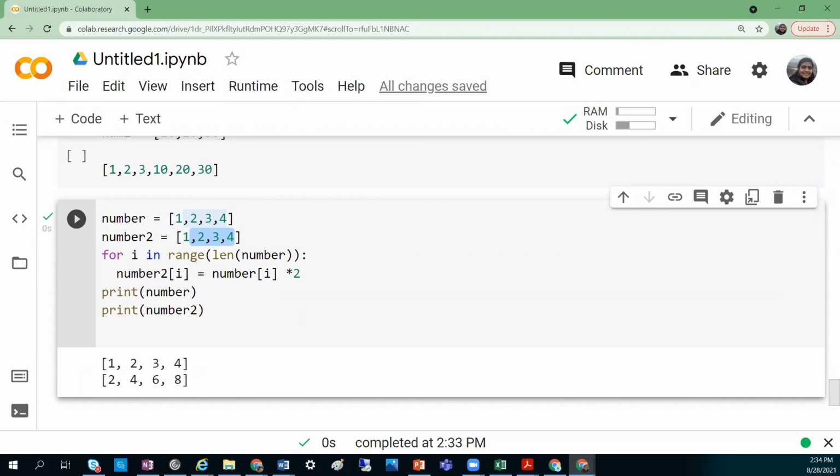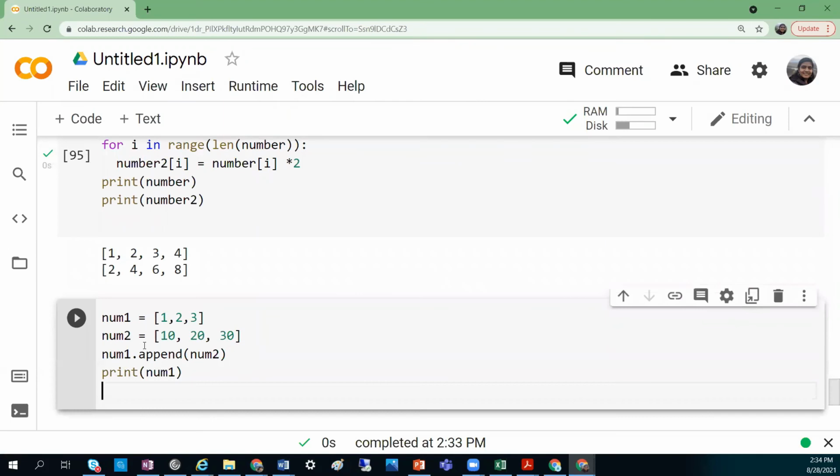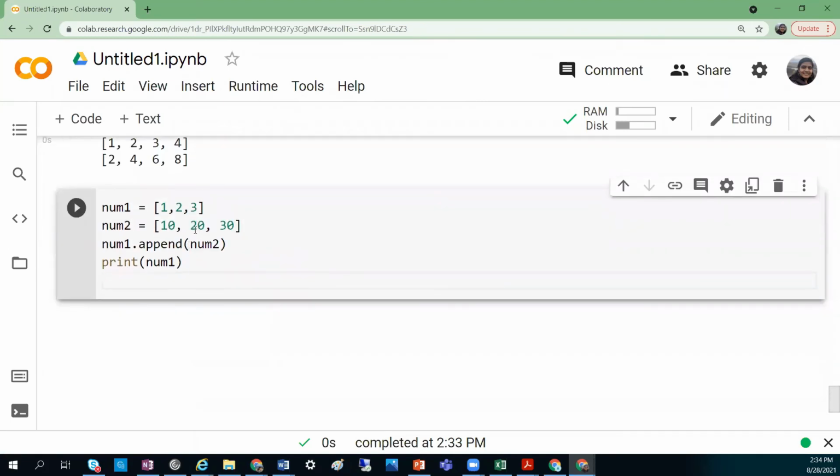Okay, I have another question in the chat. Let's see that. So let's see this example. num1 is 1, 2, 3, num2 is 10, 20, 30. So num1 dot append of num2. So what is the output? What is happening here? Can anyone else explain? What would be the output? What's happening with this append statement now?